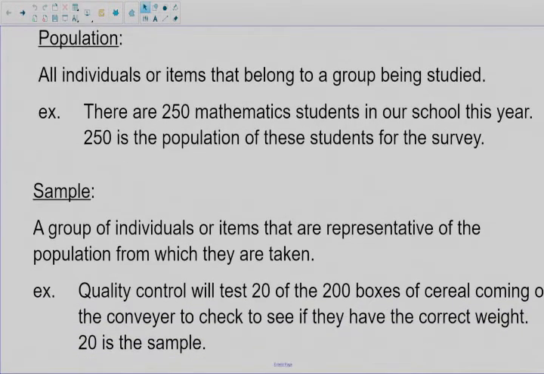What is a sample? A sample is a group of individuals or items that are representative of the population from which they are taken. So here's an example of that. Quality control will test 20 of the 200 boxes of cereal coming off the conveyor to check to see if they have the correct weight. 20 is the sample. I just realized I made a spelling mistake here, so I'm just going to put another F right there.